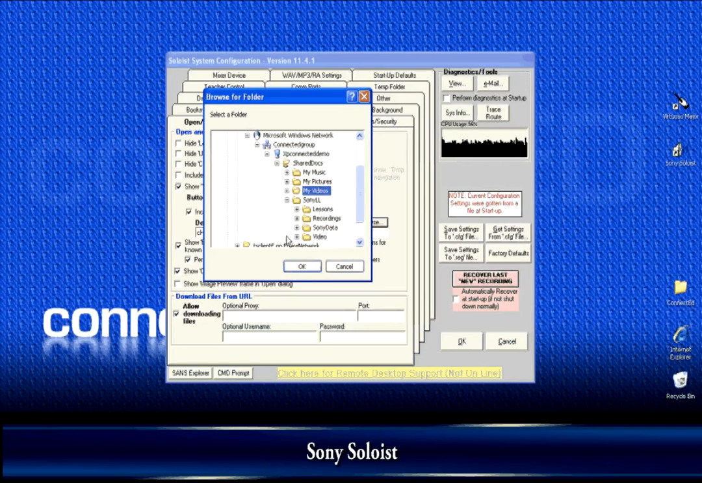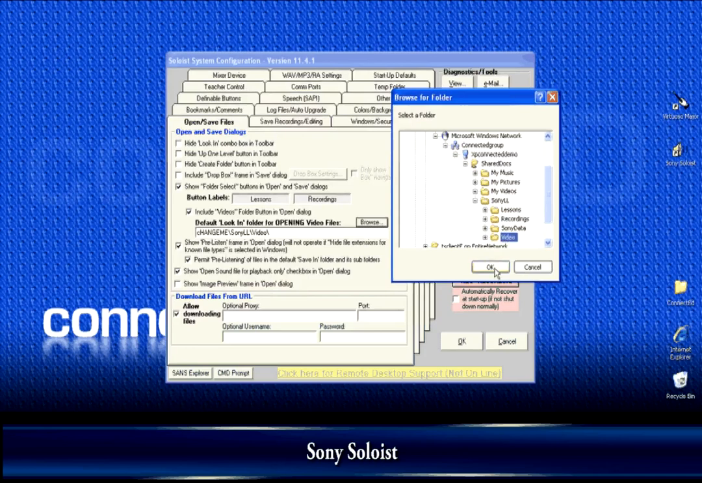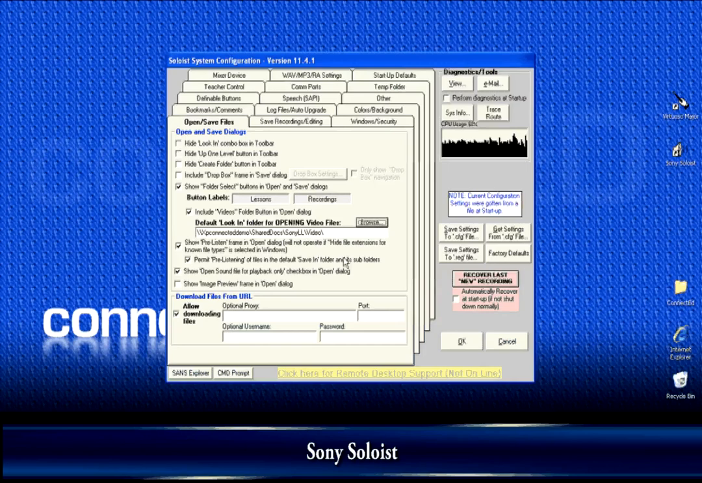You should make sure it's the Videos folder within the file structure for your Sony Lab and not a My Videos folder for Windows, which may also be a shared folder. Once you are sure the path is the correct one, we can move on to the next tab.